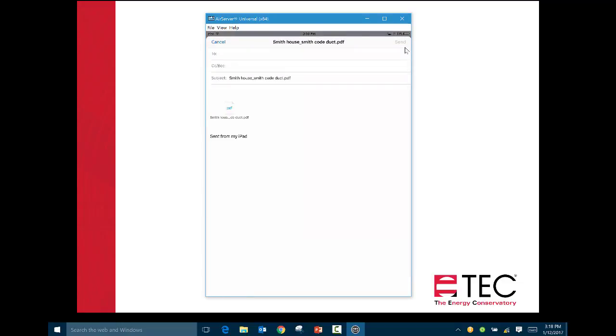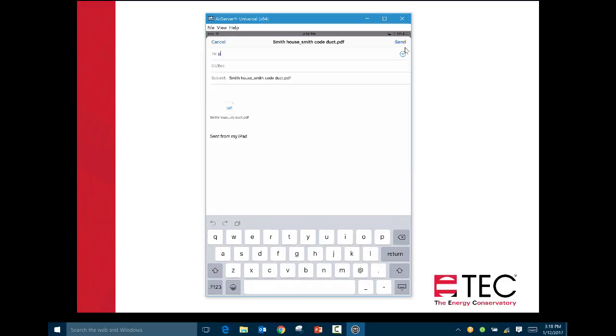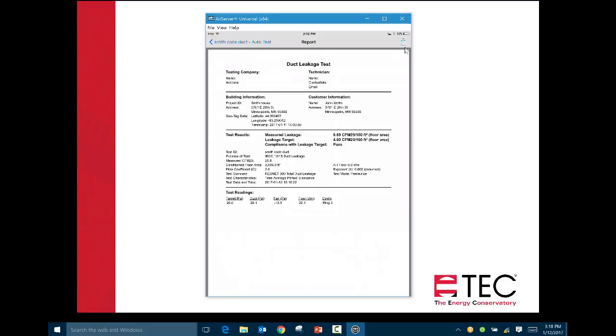It gave us a subject name there, and we can say who we want that to go to. I'll send that to myself here, and off it goes. You can hear it just sent that off. So it's that simple. After you're done with your test, if you're hooked up to one of those portable hotspot kind of things, it's all seamless, and we can send that right up to the cloud.